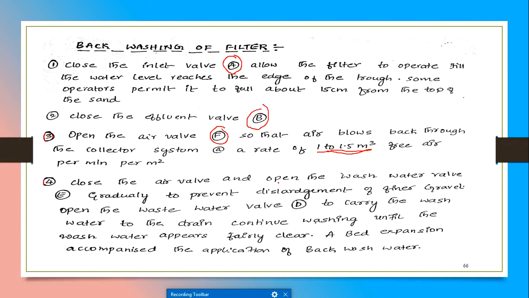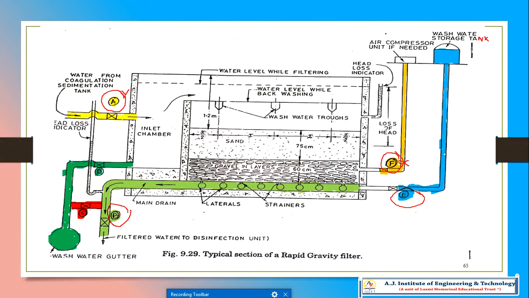Close the weir valve and open the wash water valve gradually to prevent dislodgement of finer gravel. Why are we opening slowly? This E is from the wash water storage, which is at an upper level than the rapid sand filter, so water will easily go up. One main thing is you have to open slowly, or else the arrangement of the sand particles will be disturbed. That should not happen. So open slowly.